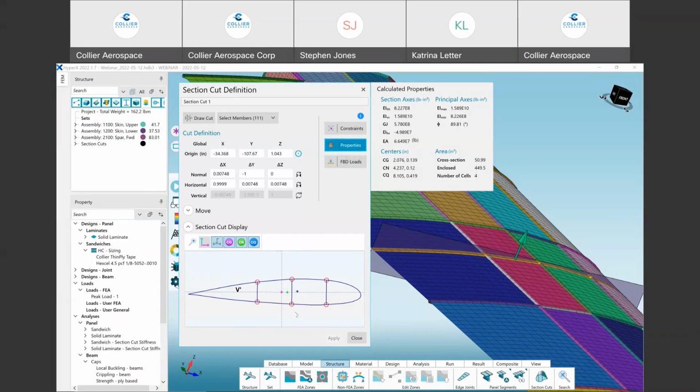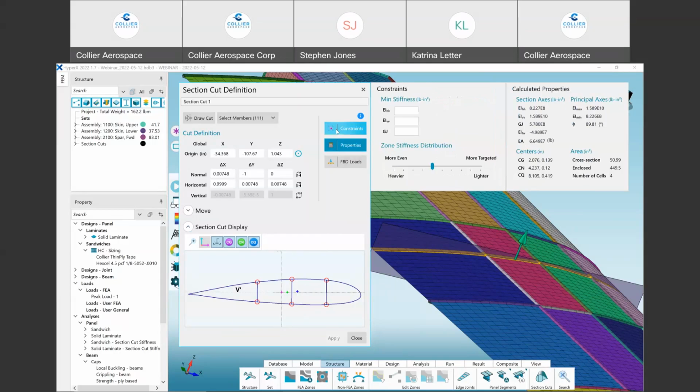All of the properties and all of these locations that are shown, they're calculated, but they can also become constraints. They can also be optimized too. So in order to implement that constraint that I got from my dynamics group, what I would want to do is I would open up this constraints window and say, okay, they've given me a minimum EI, let's say of 9e8. Okay. So that's my minimum stiffness that I want at this cut.